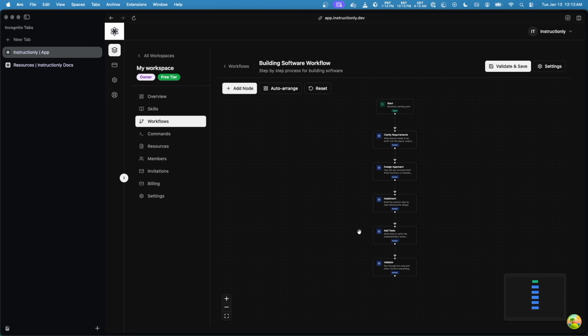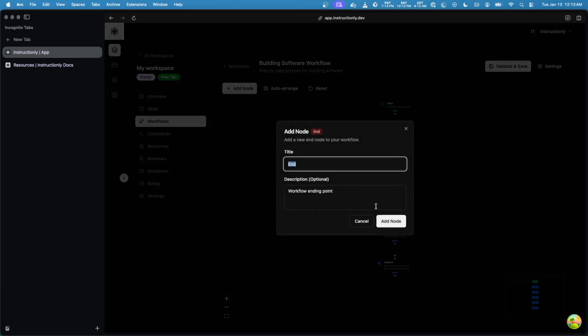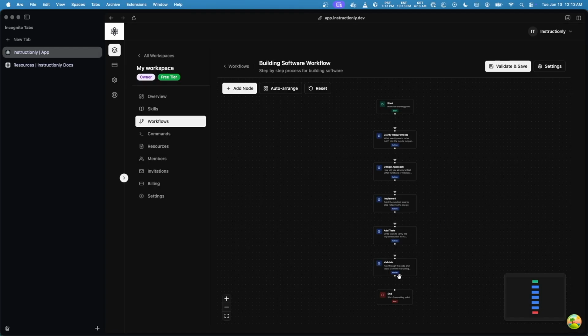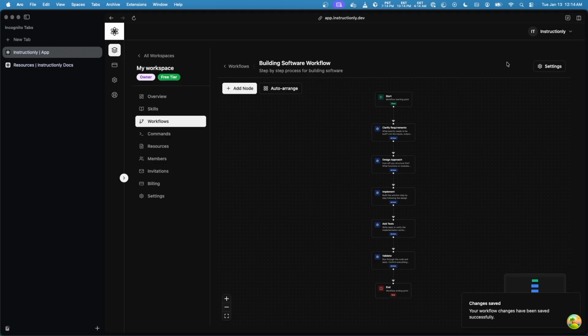Every workflow needs an end node to signal completion. Click Add Node one more time and select End. Connect your last action node, Validate, to the end node. This tells the AI when the workflow is complete. Now let's click on the Validate and Save button to save the workflow.